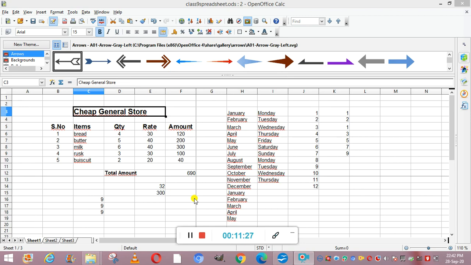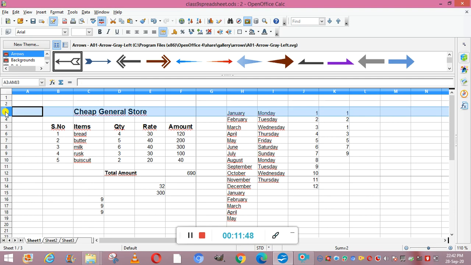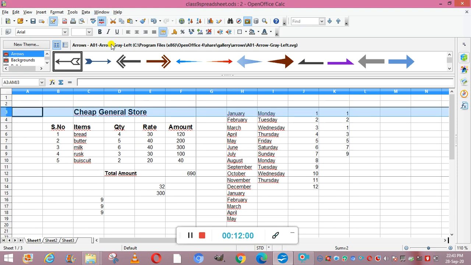Then your next topic is freezing and unfreezing rows and columns. See, freezing means locking a number of rows at the top of the spreadsheet or a number of columns on the left of the spreadsheet or both, so that they don't move when we scroll the sheet. Okay, so let's take an example. I'm clicking here, this is the third row. Then after selecting this, go to the Window menu, then click on Freeze. Now this row has been freezed.